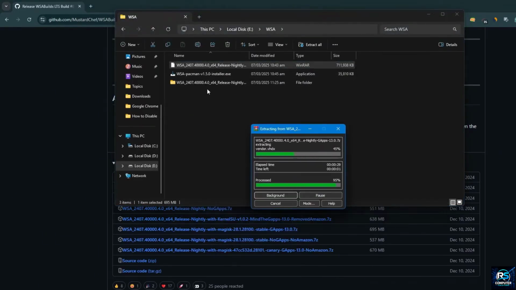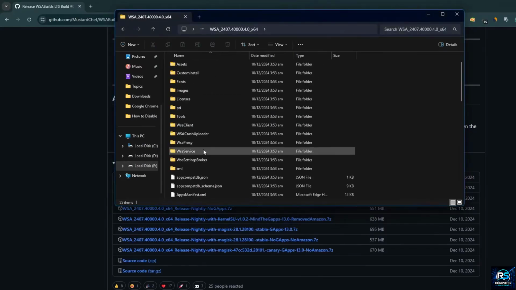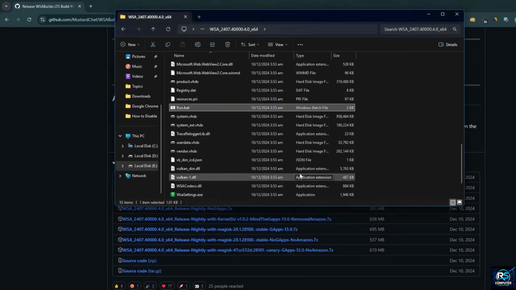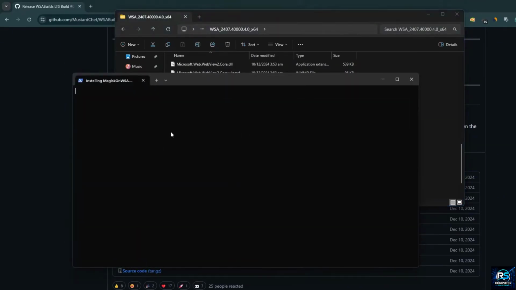Once the download is complete, extract the zip file using software like WinRAR. Open the extracted folder and double-click the Run file. The installation will start automatically and may take a few minutes.